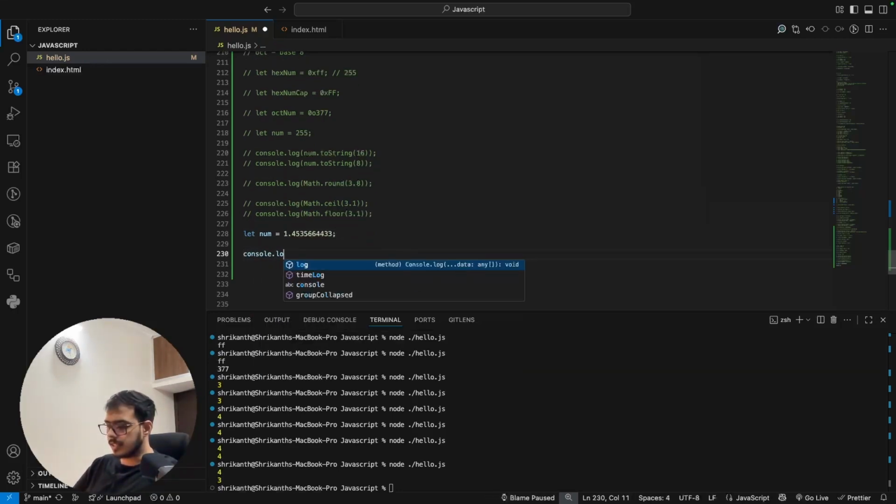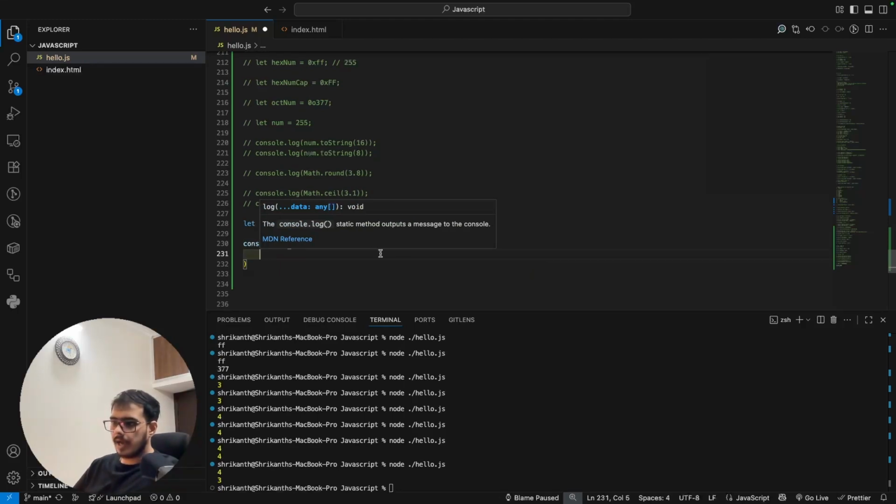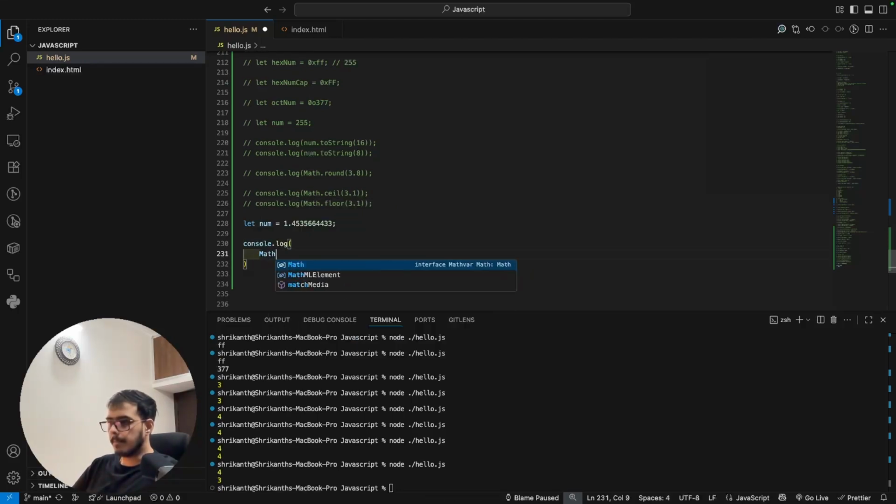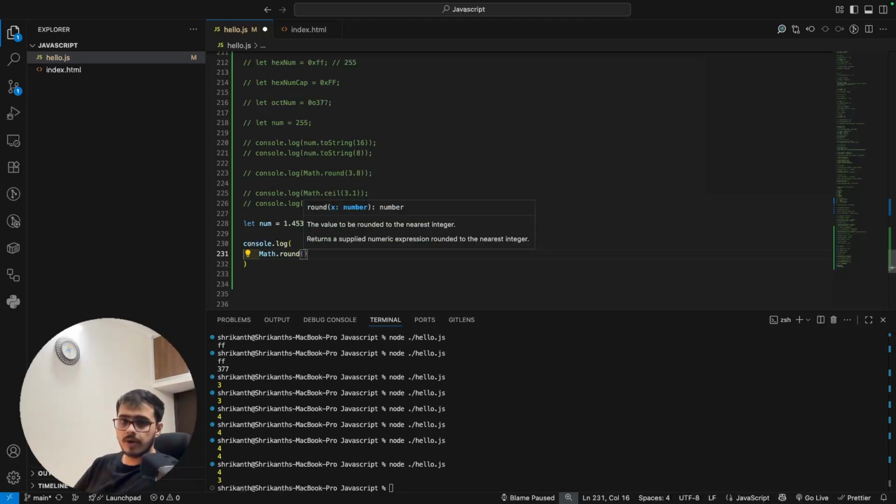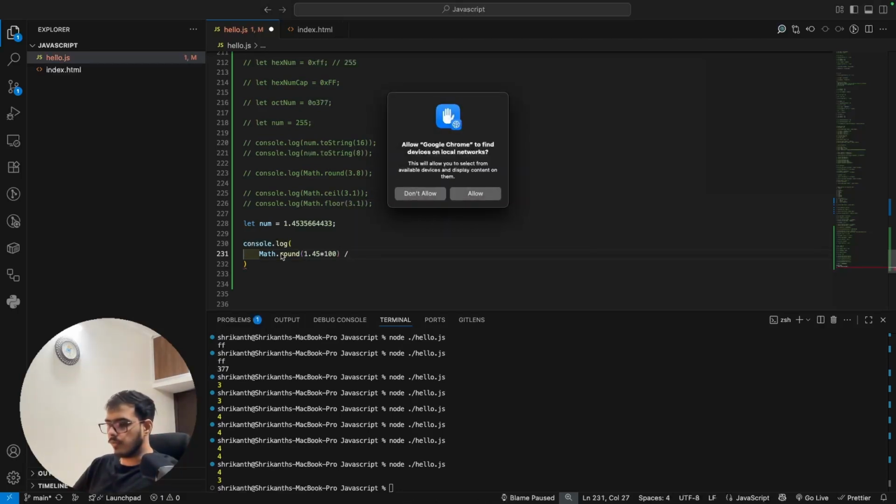So I'm just going to say console.log, and inside of here I'm going to say Math.round of, I want it to be 1.45 as the output. So what I would need to do over here is first multiply 1.45. I want 2 decimal rounding, right? So I'm going to multiply it by 100 first. Okay, and then I'm going to divide it by 100 again. I'll tell you why in just a second.